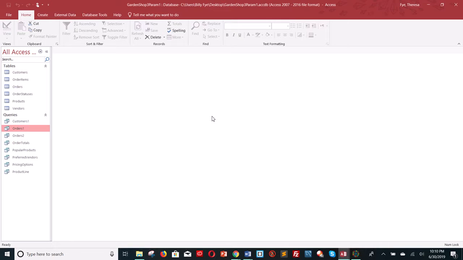Hi everyone, this week my topic is how to create a parameter query. A parameter query is pretty cool. It allows you to create a query that can be updated easily to reflect a new search term. When you open up a parameter query, Access will prompt you for a search term and then show you query results that reflect your search.